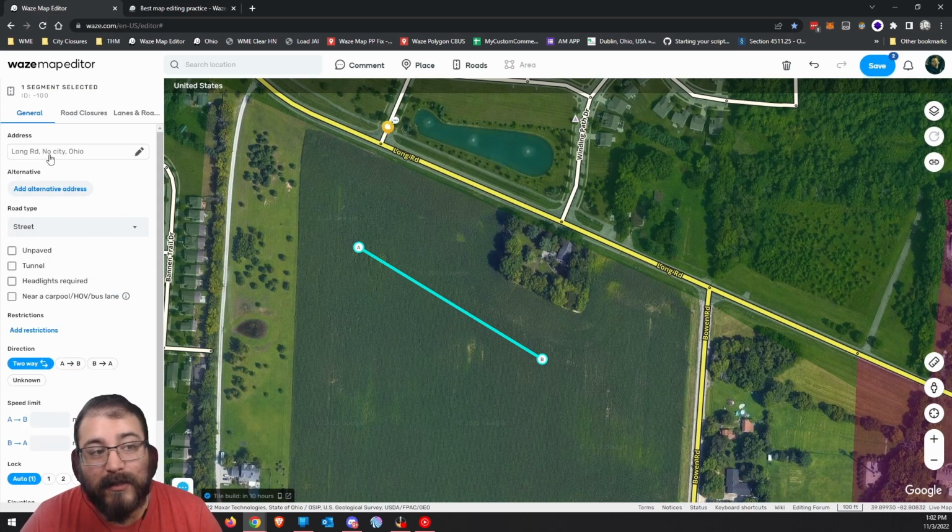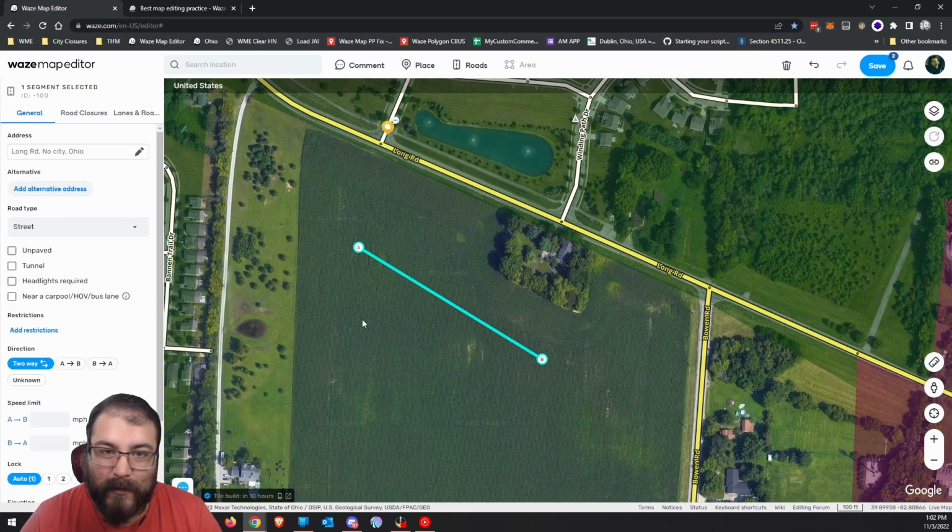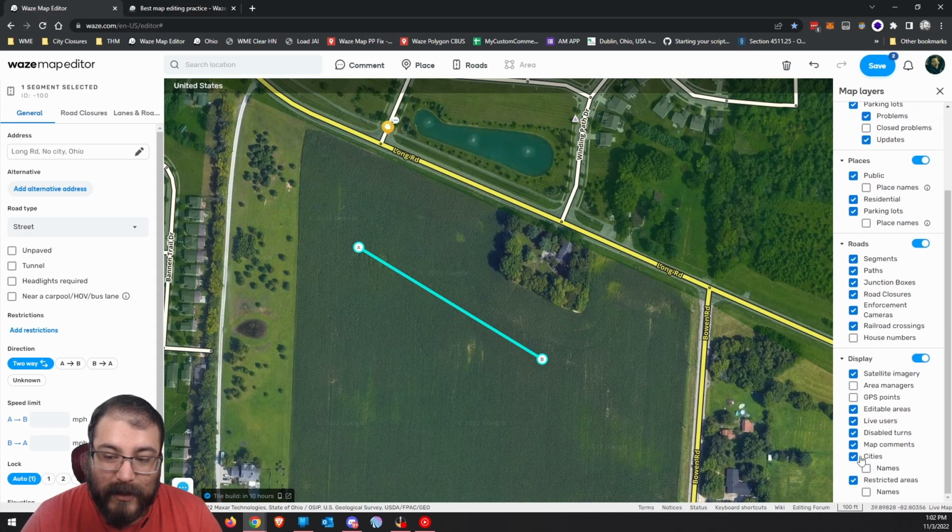So that means this address is Long Road, but it has no city because it's not part of the city. You have to always remember that, because if you add a road and you say it's Columbus, but it's not technically in Columbus, it can mess up some things. You don't want to make a smudge. So you want to make sure that you're putting your cities correctly. That's why it's always good to have the cities layer on.